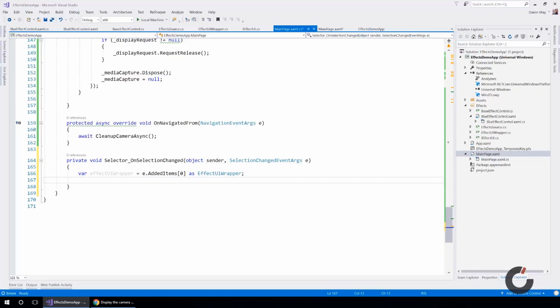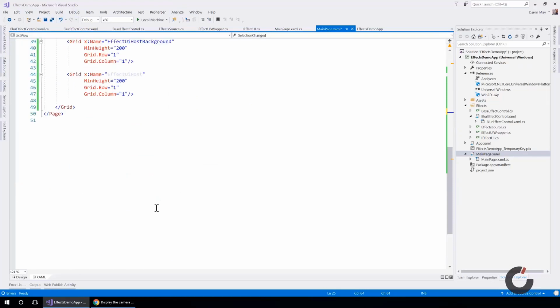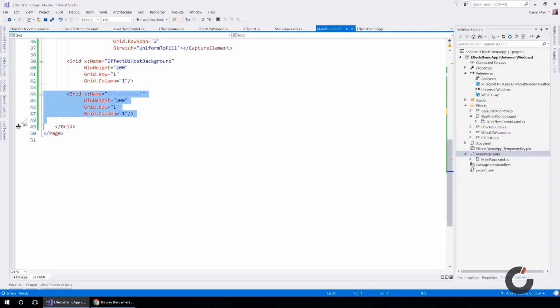The next thing we're going to want to do is, if we assume we may have an effect already in place, we want to make sure we clean up any effects that are on there. So let's create a cleanup effect UI host. So let's quickly recap what the effect UI host is. So that is this grid. And what we're going to be doing is adding our user controls as children to this grid. And so that's how we're going to go about approaching that.